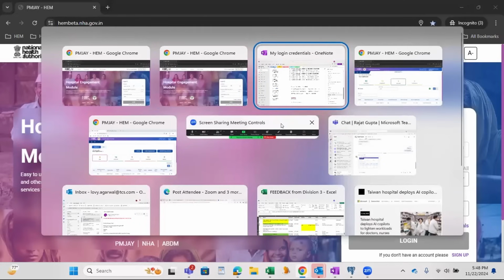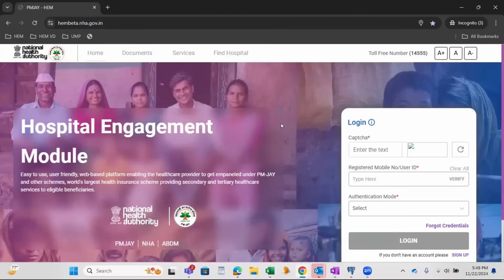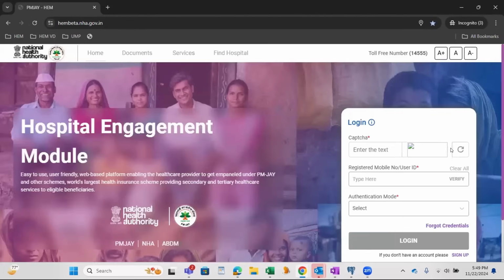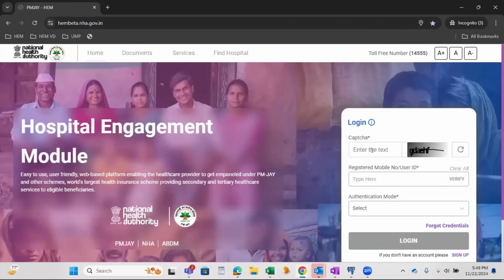So the request which was submitted by the admin user for an upgrade, the SEC user will receive this request. Now the SEC user can approve this request. Let me see why this. I have reloaded, Parmit. Okay, now it came.